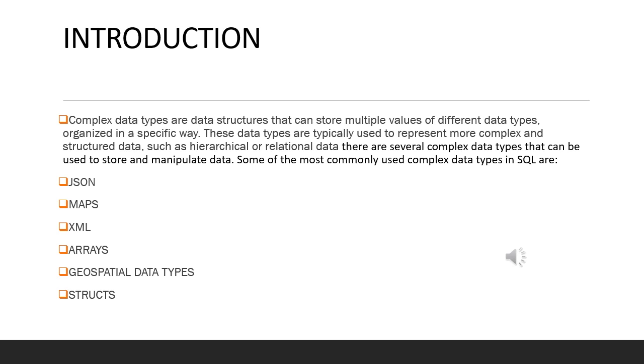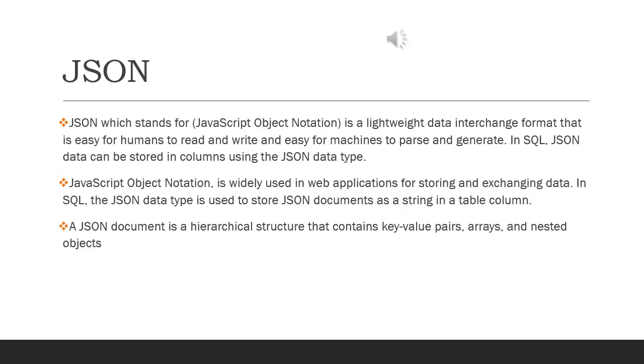Some of the most commonly used complex data types in SQL are JSON, maps, XML, arrays, geospatial data types, and structs. The first one is JSON.